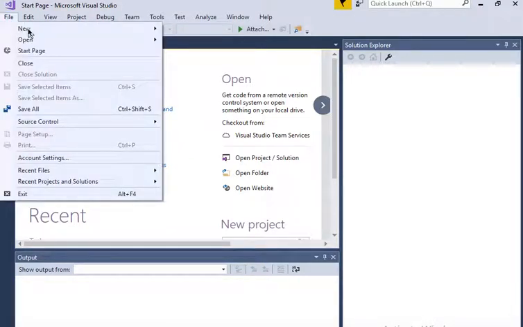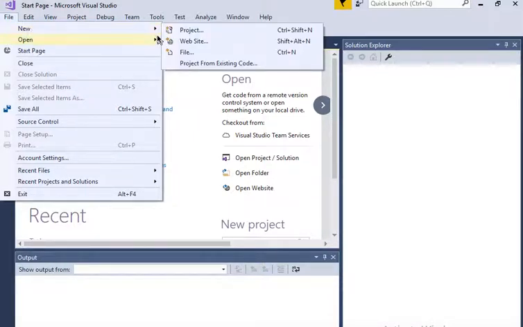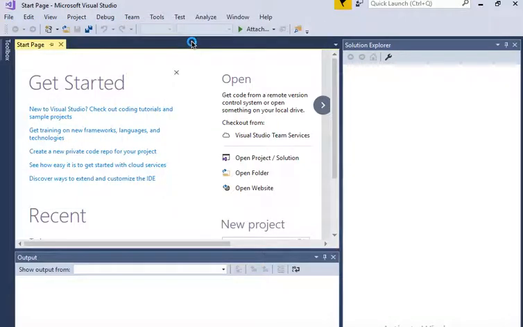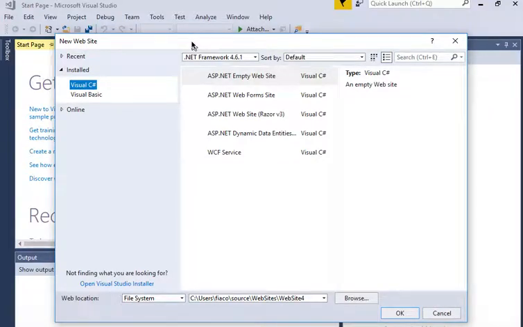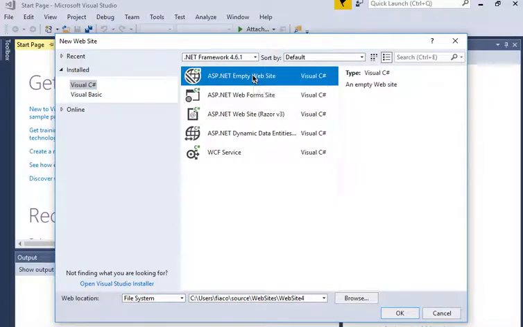We go to the File menu, go to New, and then from New we click on Website. We want to build a new website. And then Visual Studio is going to ask us what kind of website we want. So here we say we're going to build our website with Visual C# for the server code, and we're going to build an ASP.NET empty website. Okay. Then we click OK. This is the directory in which it will be located, and then we click OK.